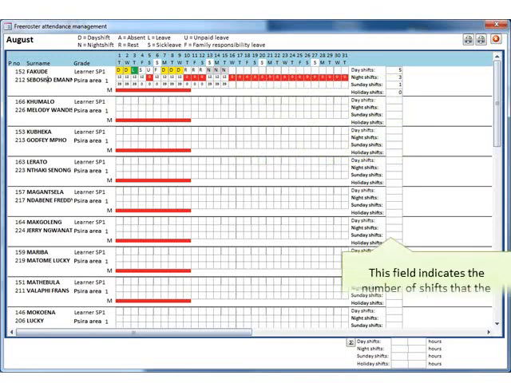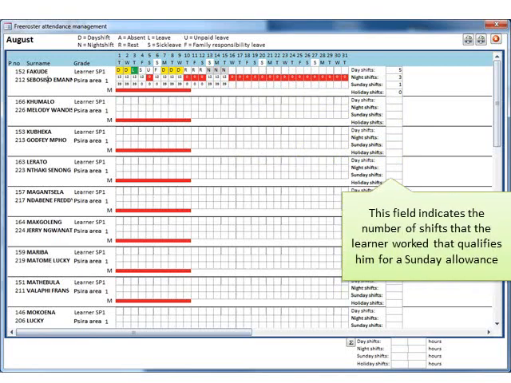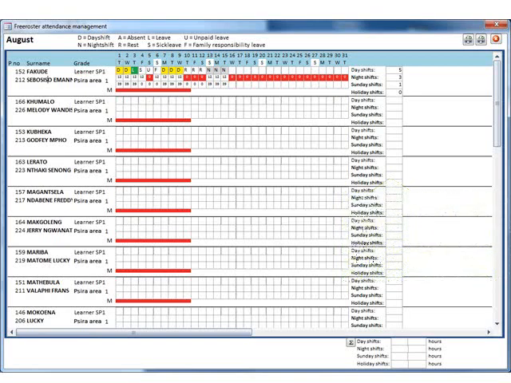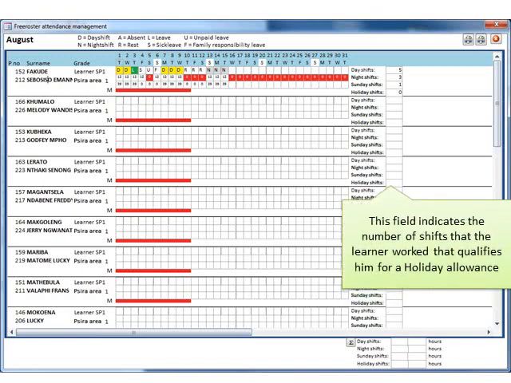It is important to understand how the program calculates the different shifts as indicated in the summary fields. Only day shifts and night shifts are actual shifts. The Sunday shifts field indicates the number of Sundays worked that will qualify the learner for a Sunday allowance. Do not add the Sunday and holiday shifts to the total of shifts worked.